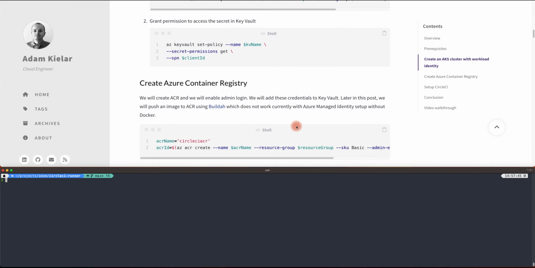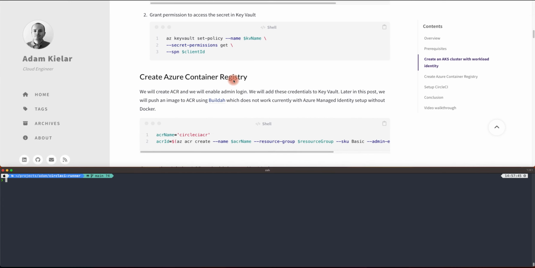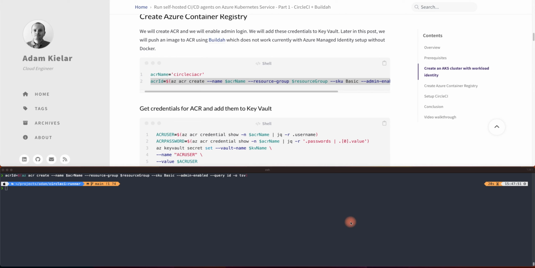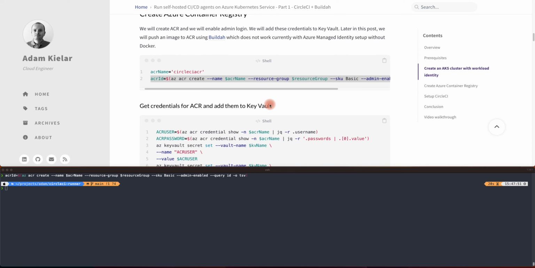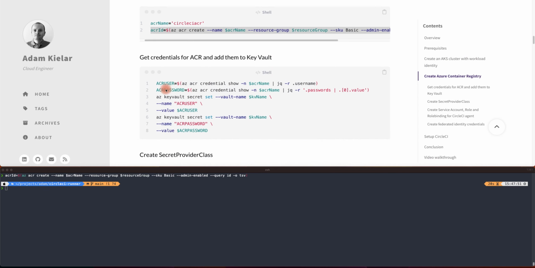As the next step, we'll create Azure Container Registry. Our container registry is created. In this setup, to authenticate to the container registry, we'll use user and password. This is because we also use the Buildah tool to build our images, and this tool does not have support for Azure managed identities. Let's get the user and password to the container registry and put it into the key vault.